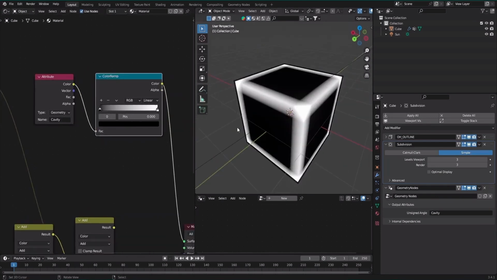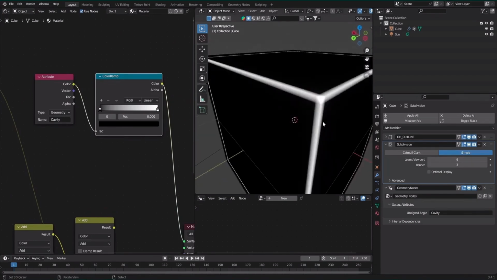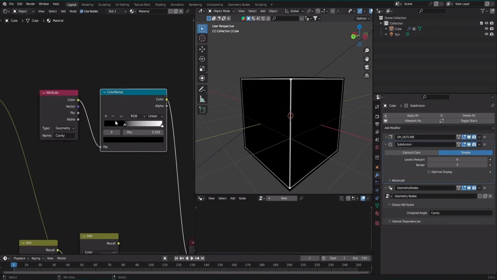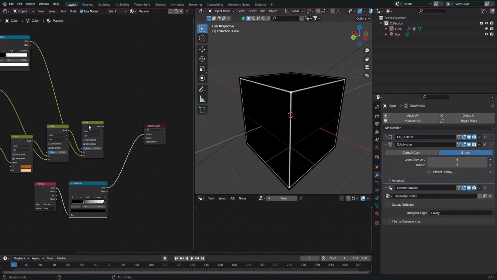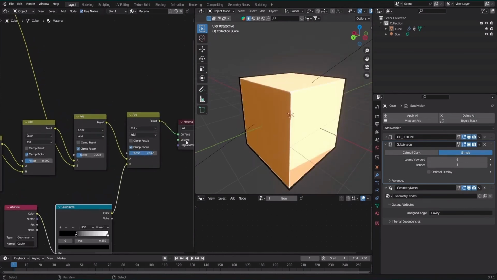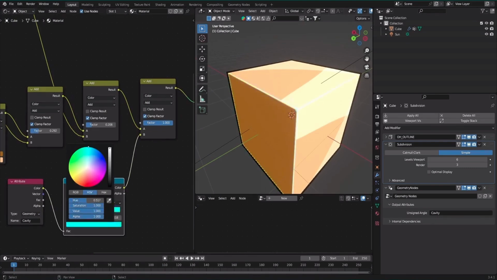We are using a color ramp to control it as well. The quality of the cavity depends on the geometry. We are going to add it to our shader with the same method. We can change the cavity color in the color ramp, but I am going with white for now.